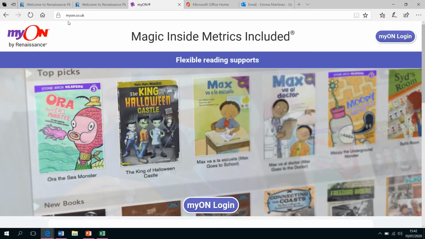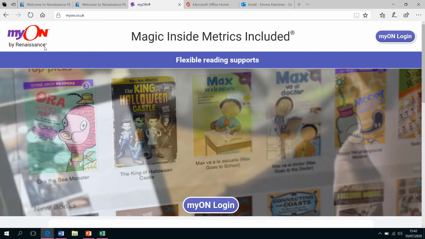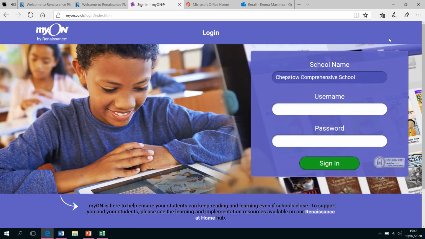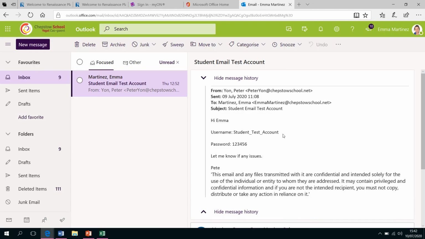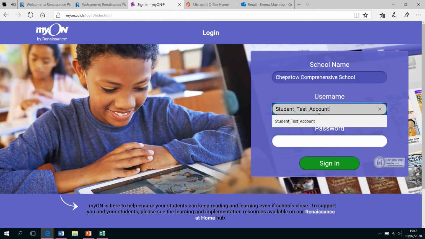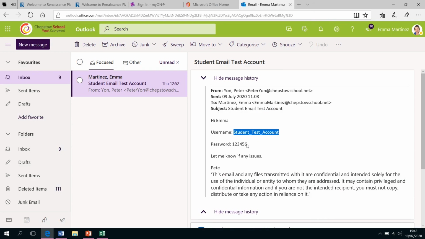That website is called myon.co.uk, and it's by a brand called Renaissance. So I'm going to click MyOn. I'm going to make sure I've typed in Chepstow Comprehensive School, and I'm just going to go back to my email and copy and paste over my student test account as my username. And I'm going to do the same for the password.